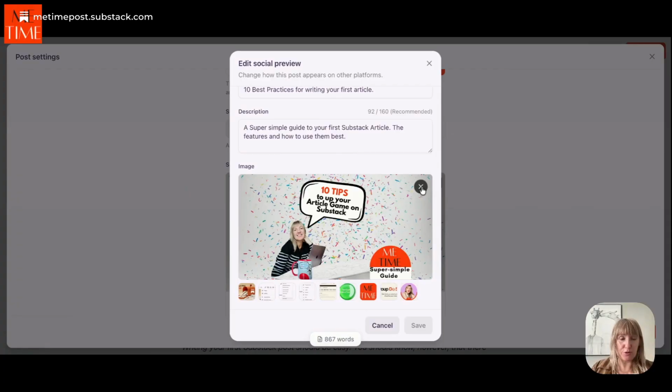How do you change the image? You just click X there and then upload a new image that you've created in Canva using the guide. So you have the stuff centered in the middle and you have your beautiful image.